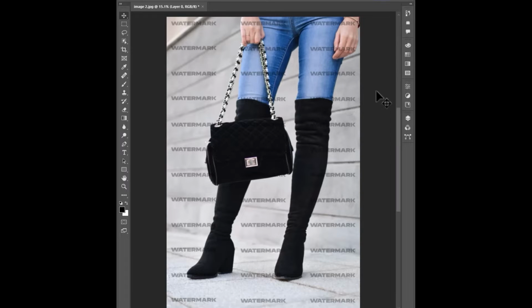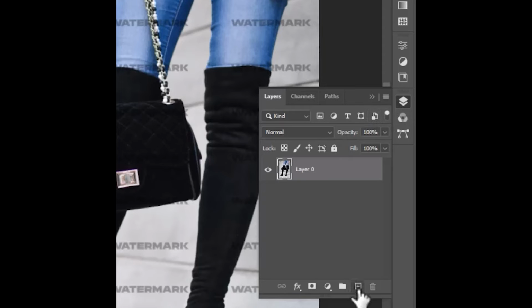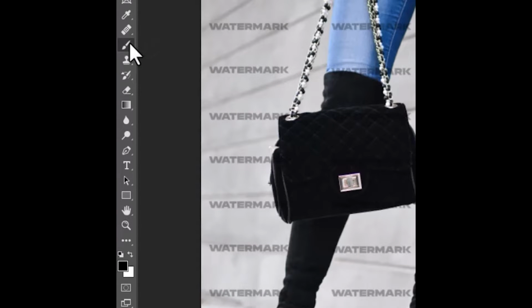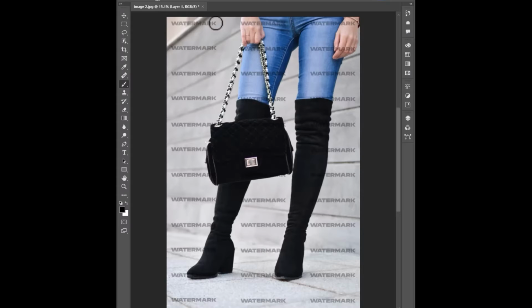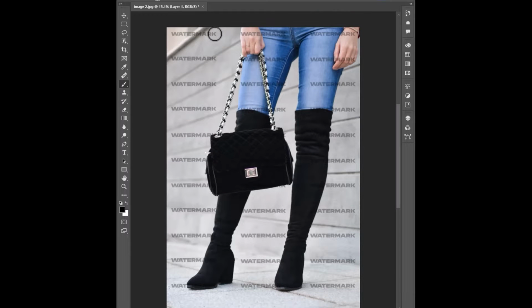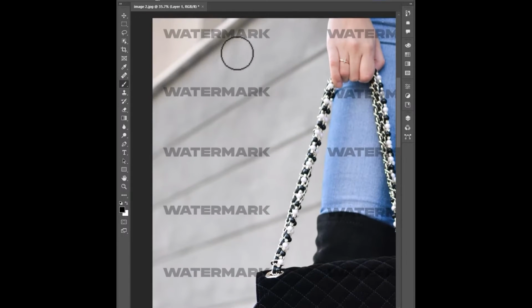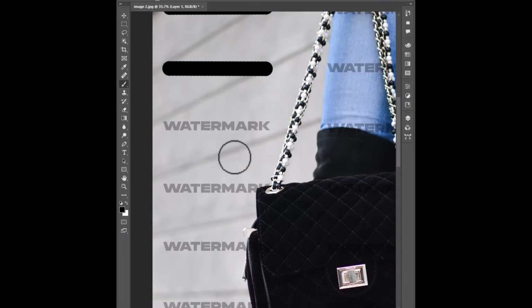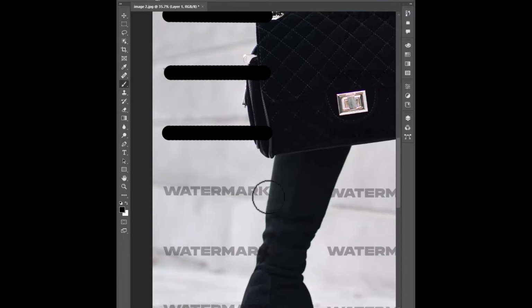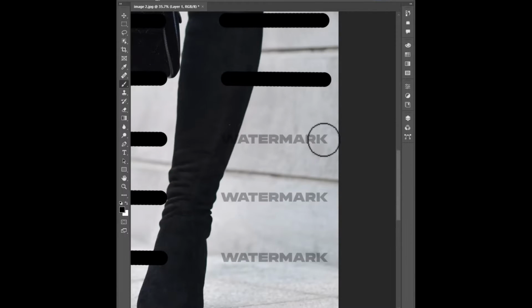Remove watermark from image. Go to your layers, add a new layer, go to brush tool or press B, select any color and paint on the watermarks on the photo. Press shift and right click to make a perfect line. Repeat this process until all the watermarks that you want to remove are selected.